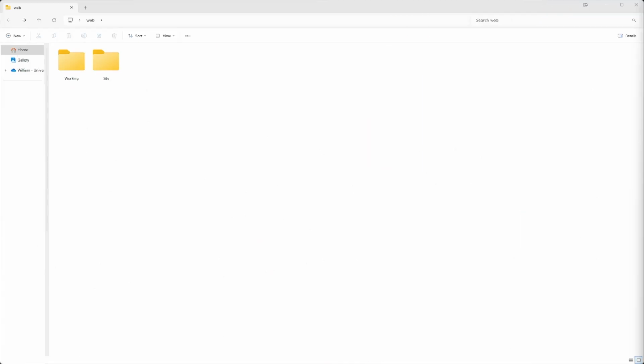In this week's video, we're going to talk about how to create a website using Photoshop, Dreamweaver, and a little bit of code from ChatGPT. To get started, we're going to create two folders. One will be our working folder, and one will be our site folder.